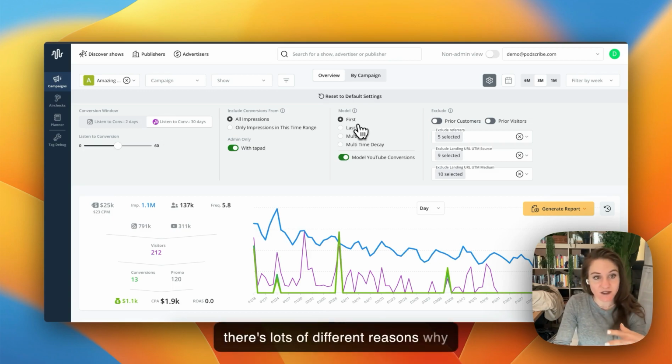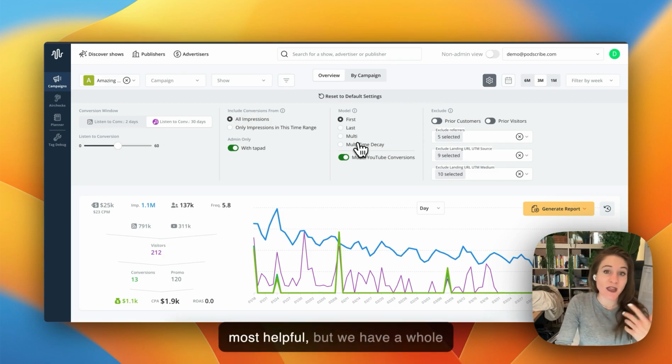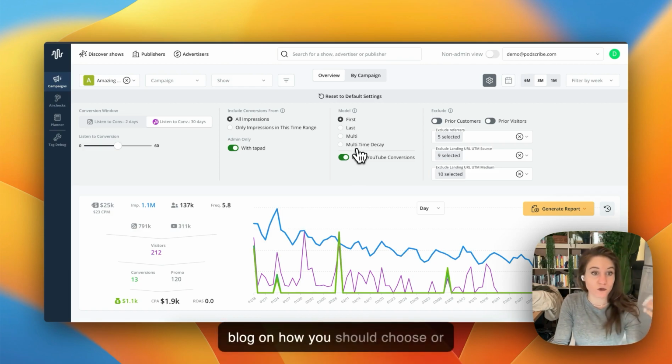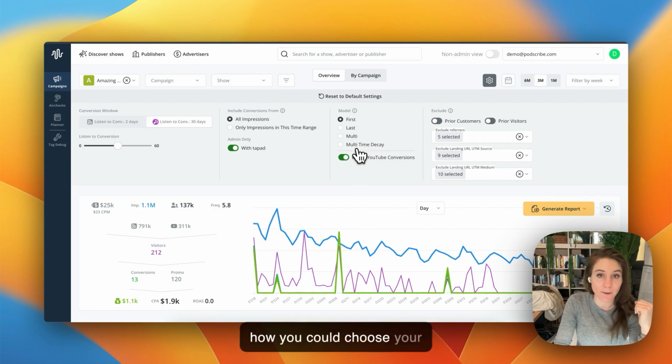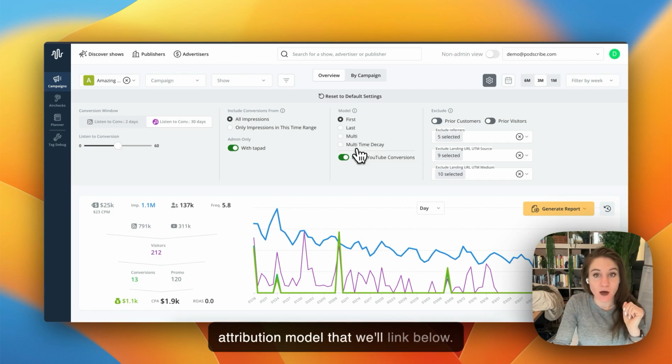There's lots of different reasons why you would select one or the other. We see that multi-time decay is the most helpful, but we have a whole blog on how you should choose, or how you could choose your attribution model that we'll link below.